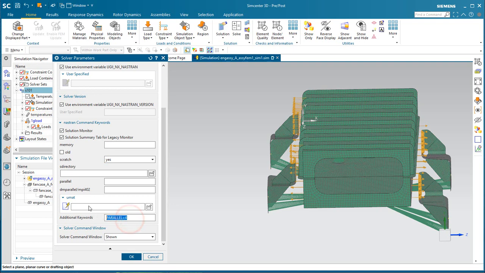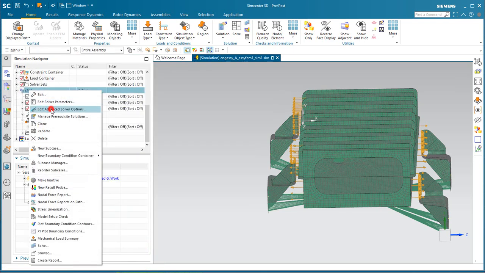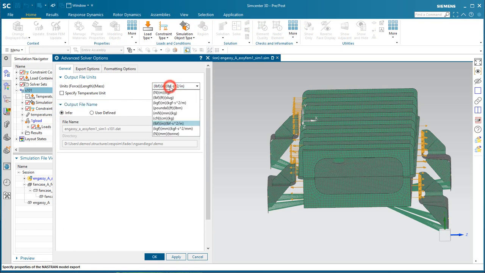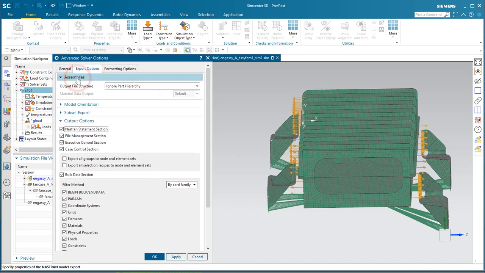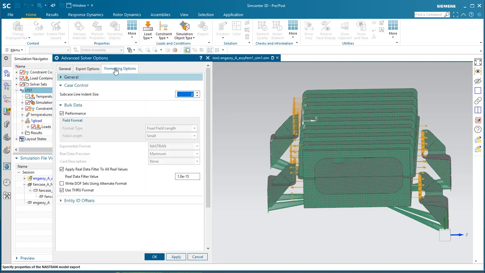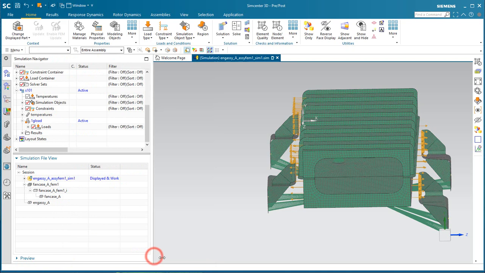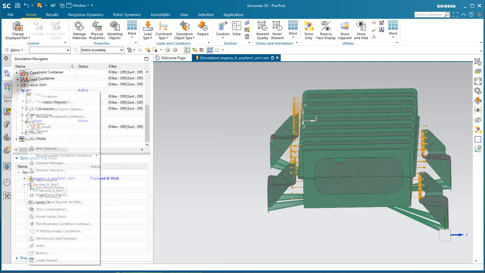Next, we'll take a look at our solver parameters. Here we can set up parallel SMP as well as DMP, shared memory as well as distributed memory parallel. We can also set advanced solver options for what units we'd like to write the deck out in, as well as assembly options. Since we have an assembly FEM, we can have it retain part hierarchy, including using include files. And we can also have it compact material data. Since we have 4 brackets, we can compact the 4 materials into 1 material.